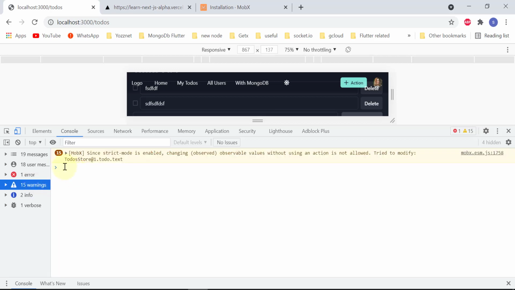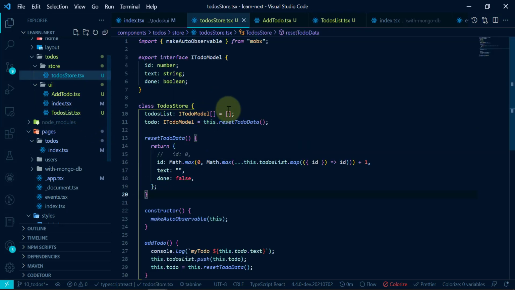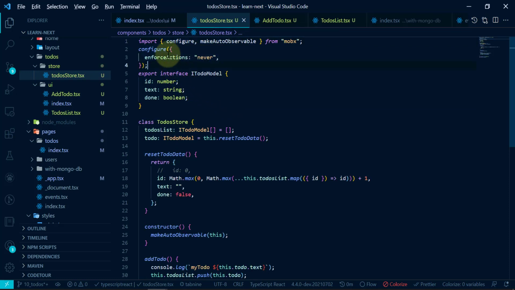And now let's check our warning section. Strict mode is enabled, and we are changing the value of an observable without using an action. So this is also just a warning. To fix it, I had built it, and simply what we can do is suppress that warning using this configure enforceActions never, and then after this if we save and run, it will not give us that warning, and don't worry, it is not going to affect our web development.